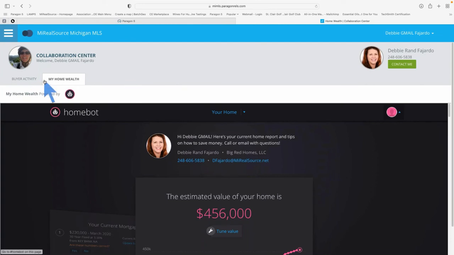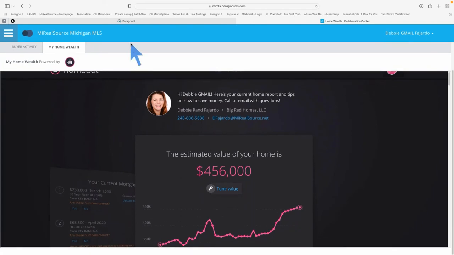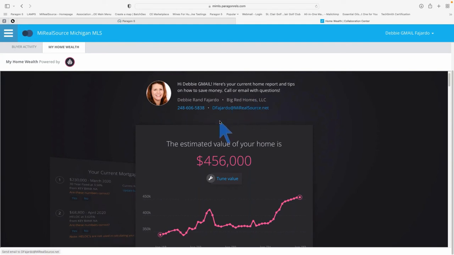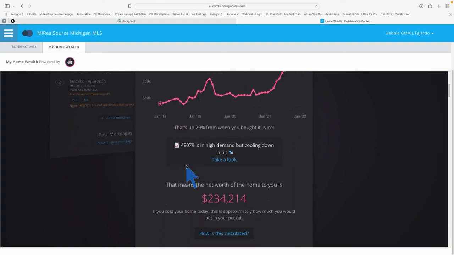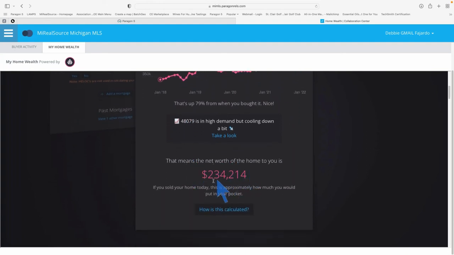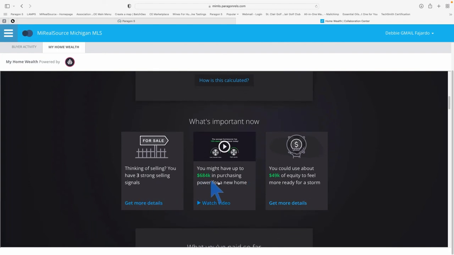Yes, okay. So I do have the home address on this client, and here is a snapshot of the home bot. There we go. So this is the value of their home. You can request a CMA. It means that my net worth of the home. How do you know the net worth of my home? Well, they've got connections to mortgages, blah, blah, blah. They have a lot of information. Thinking of selling? You might have a whole lot of purchasing power.